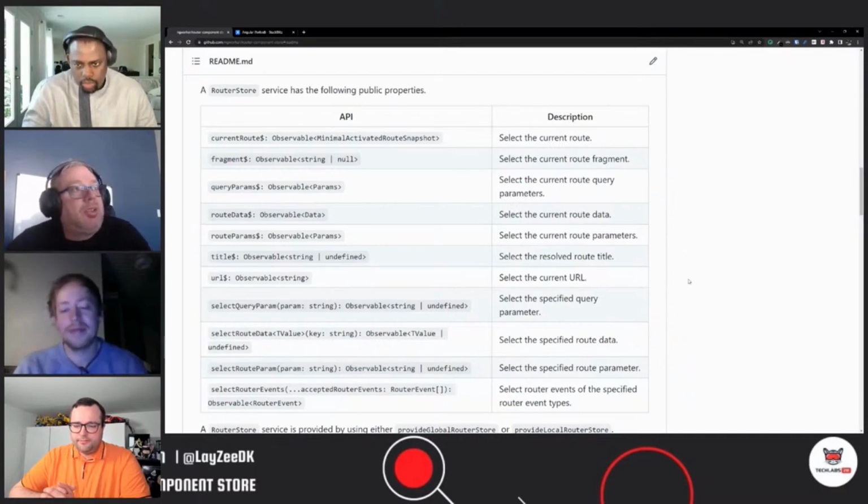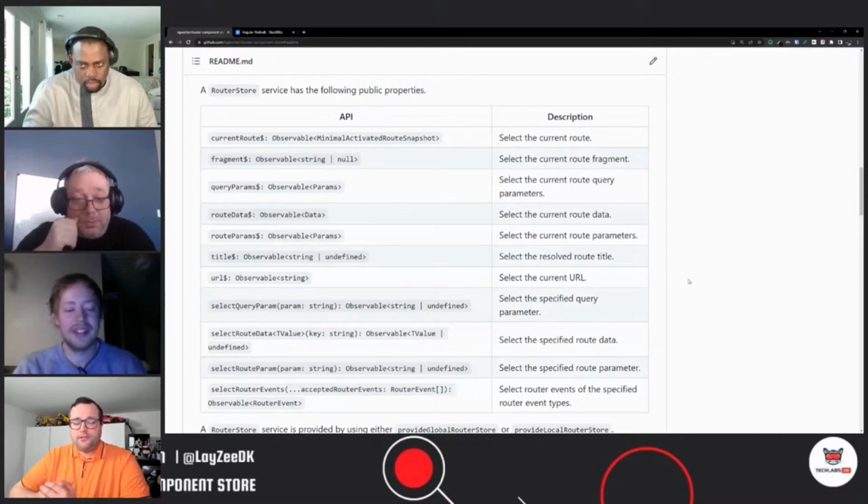Absolutely. The NGRX router store hooks into a lot of events. Does the component router store also hook into and provide information about those events? Yes, so in the background, the local version builds on top of the activated route that's provided for every router component. And the globally provided version will hook into the router's events for all the observables. The local one will also use the router for a few of these observables. So yeah, the global one in particular subscribes to the navigation start and end.